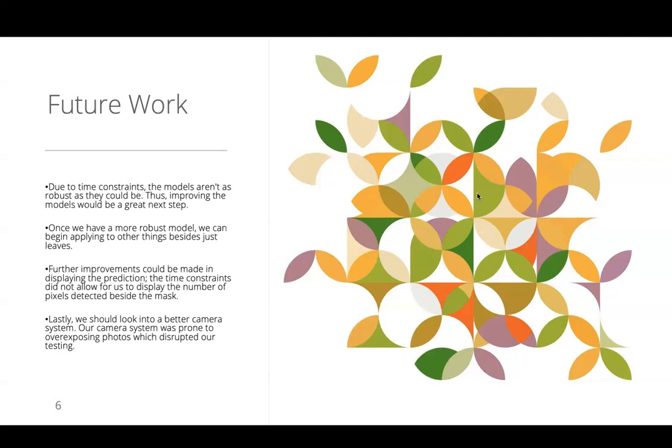And lastly, our camera was prone to overexposing, which often muddied the results we were getting. So it would be better to look into a new and improved camera system, which would hopefully also speed up the process and help us achieve real-time performance.